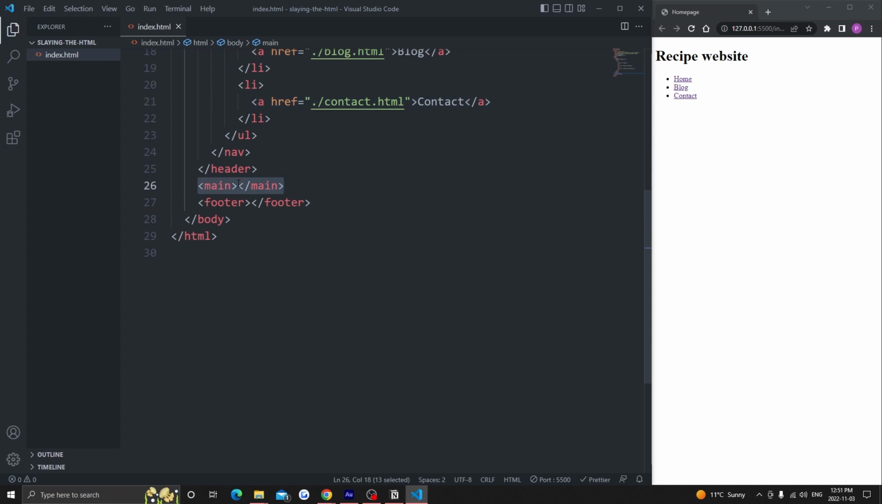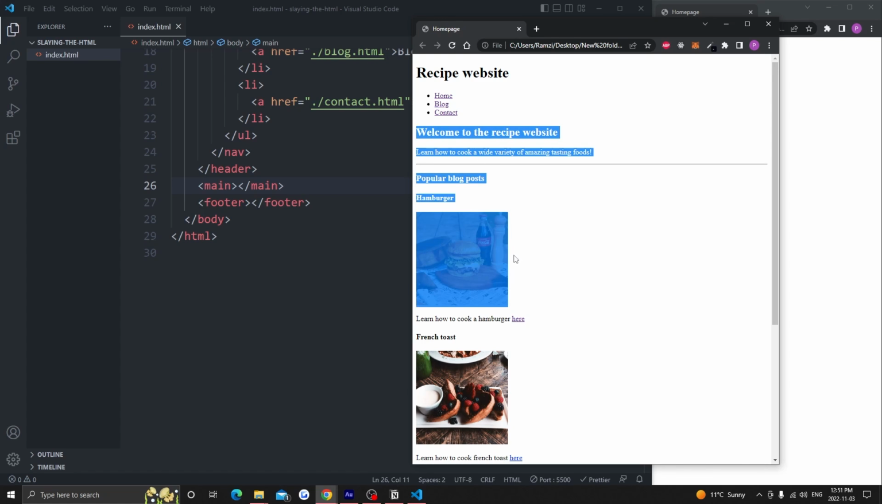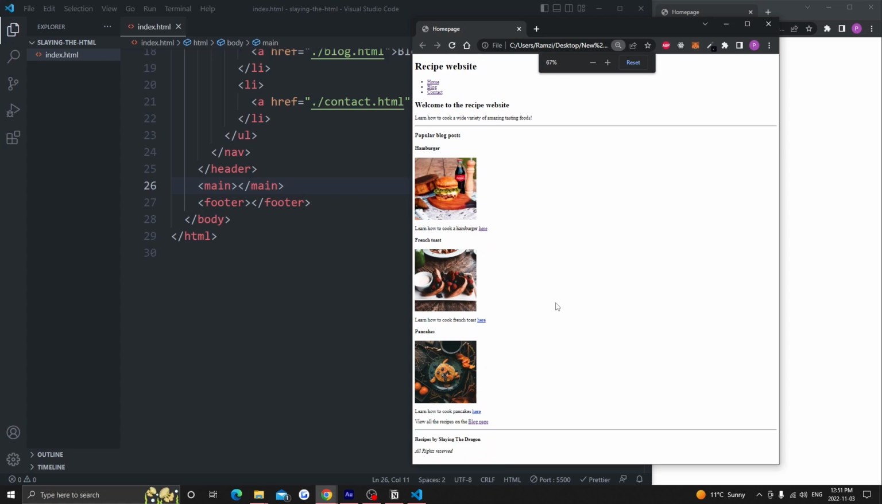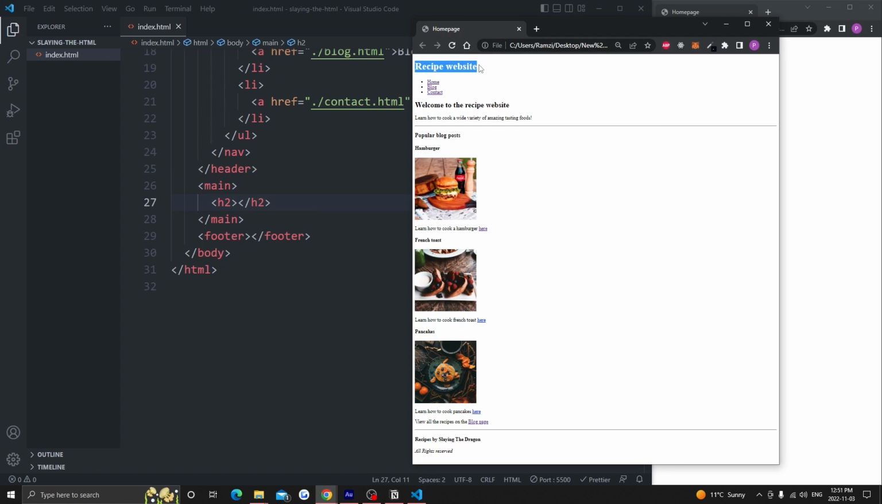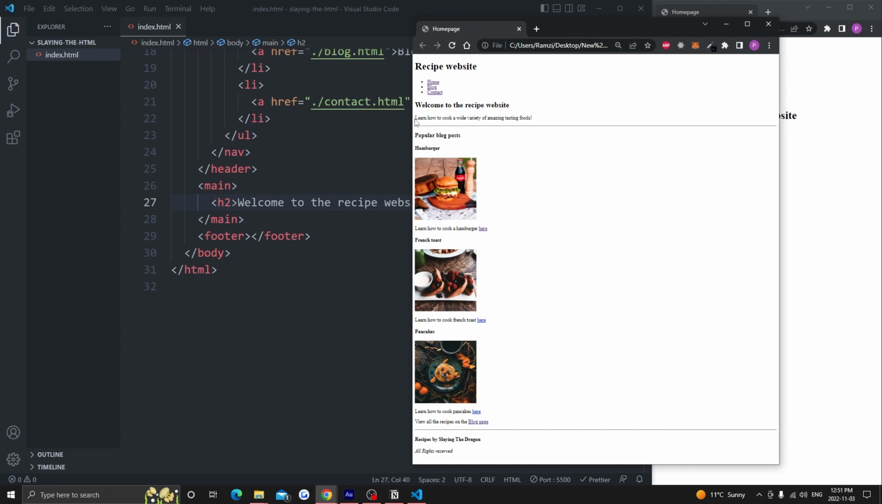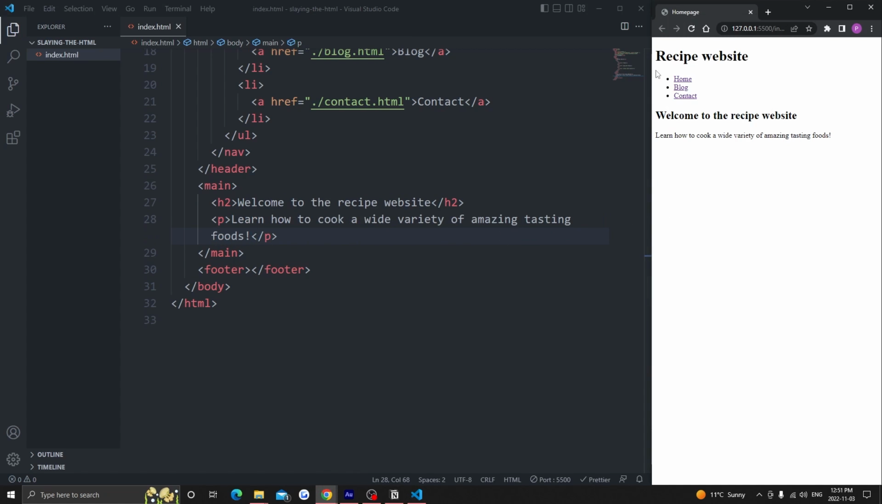Our main section has a heading, a paragraph, a horizontal rule, another heading, and 3 different article sections representing recipe blog posts. So let's start from the beginning with the heading. This one is an H2 because we already have an H1, and we can see that it's slightly less large than the heading on the header section. Inside the H2, we type welcome to the recipe website, just like in our demo. Now we add the paragraph just underneath it: learn how to cook a wide variety of amazing tasting food.